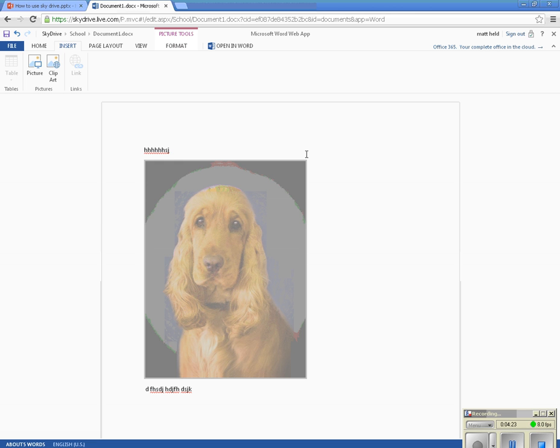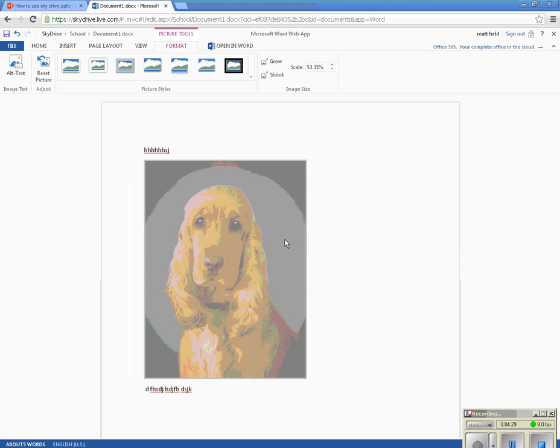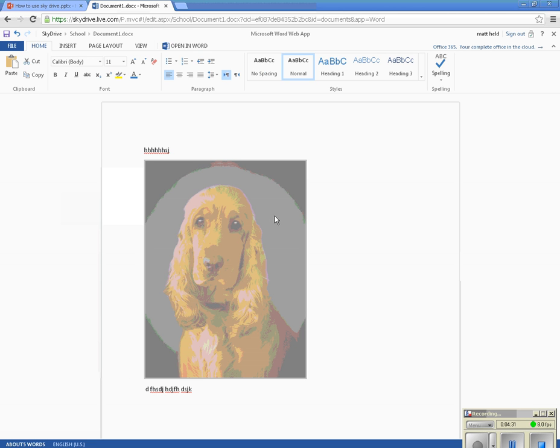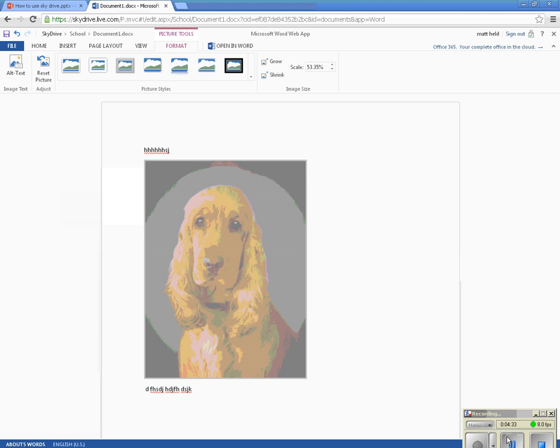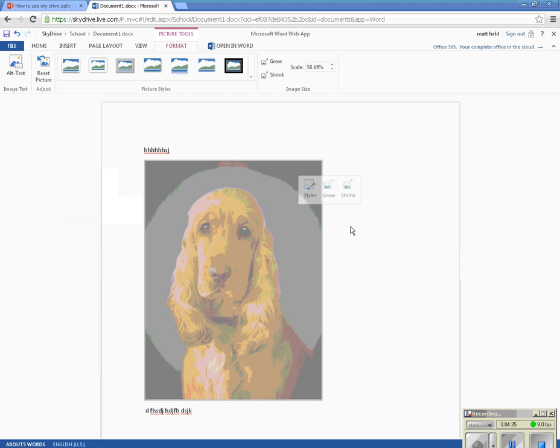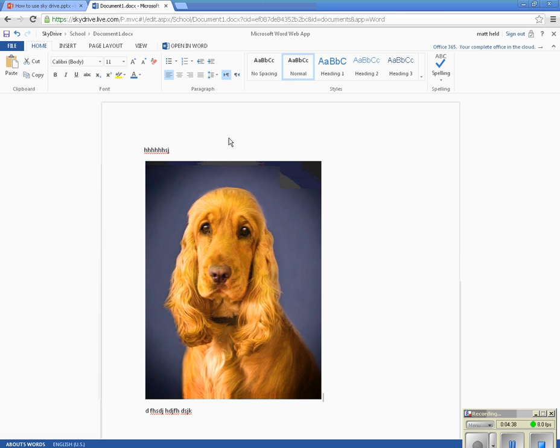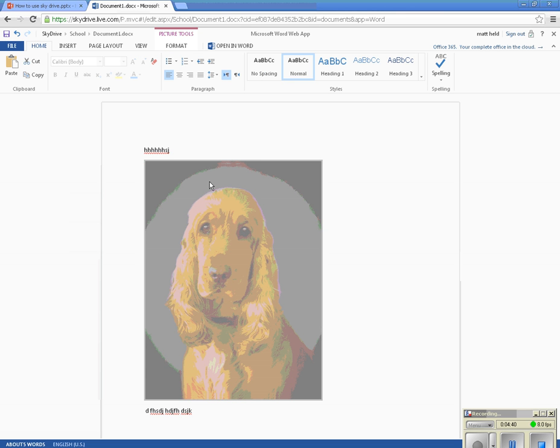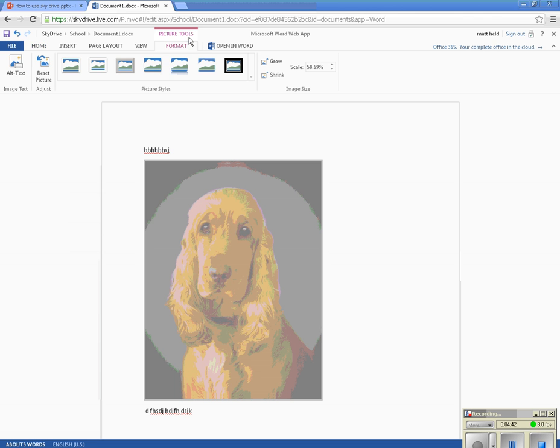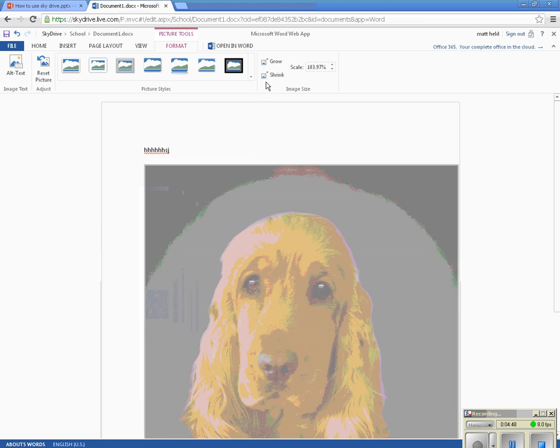So if I'm off the picture right now, I'm not on the picture. When you click on the picture, it gets a little darker, a little more fadey. You hit format, and then you're gonna click grow if you want to make it bigger, or shrink if you want to make it smaller.